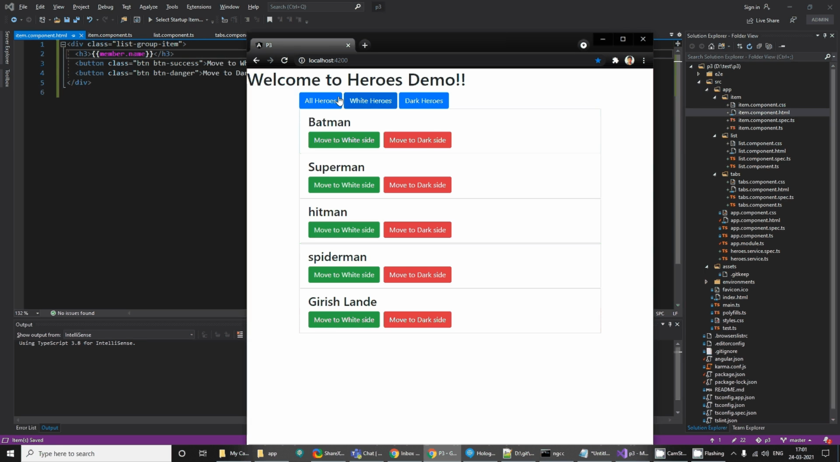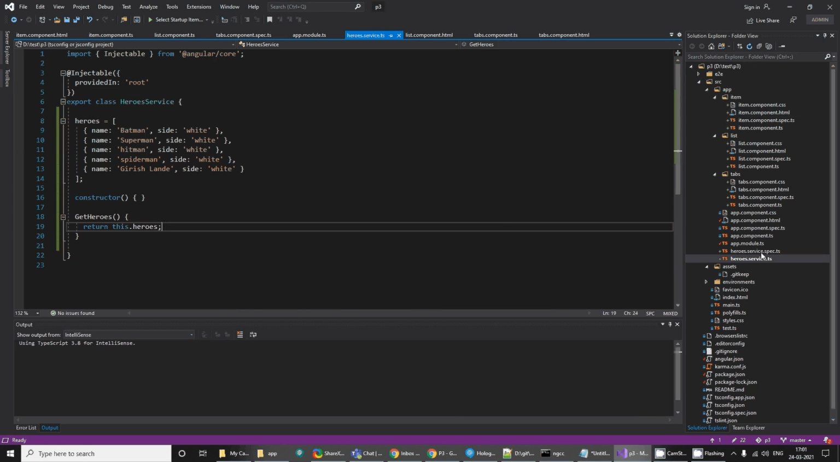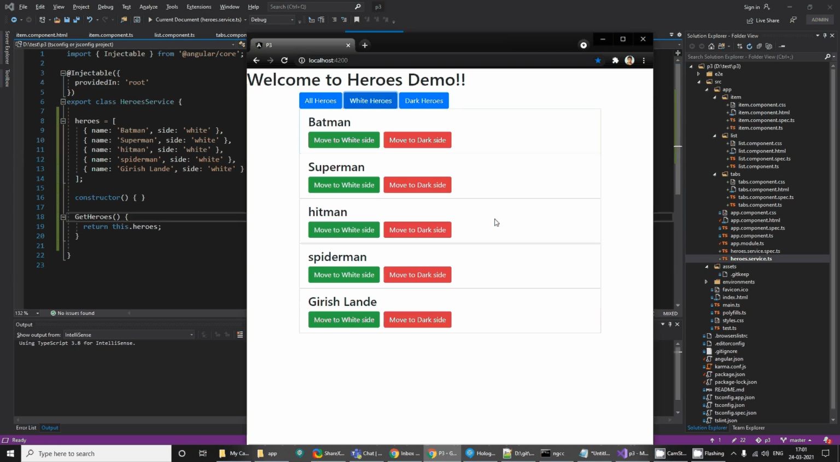Cool. See the output now. Okay, you have got all these items here. Move to white side, move to dark side, and the names of these items. Welcome to the heroes. Okay, these are not functional yet, but what we want to do, we will do it. Okay, so let's go to the service. Okay, let's see the rest of the stuff in the next tutorial.